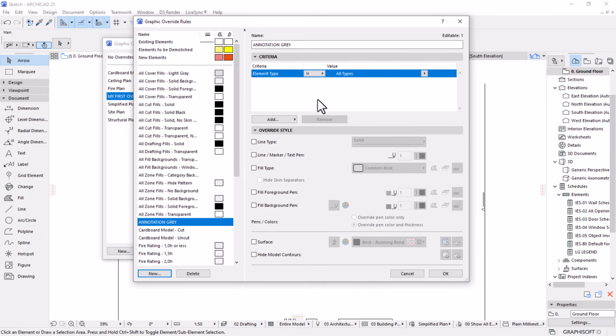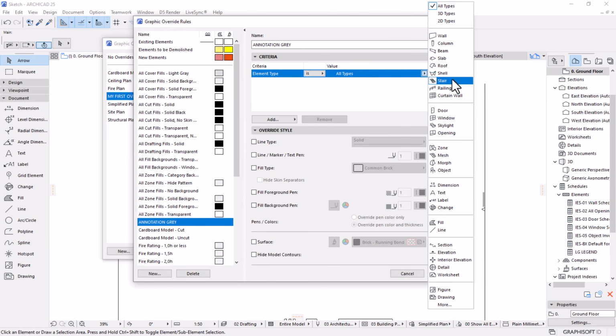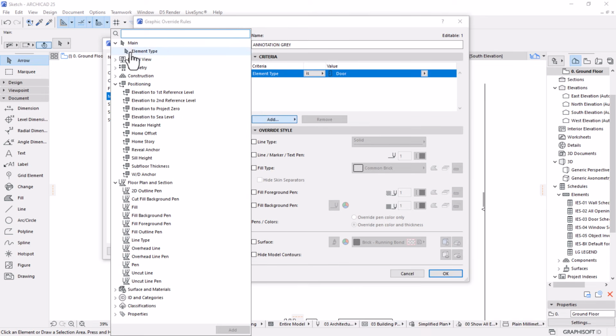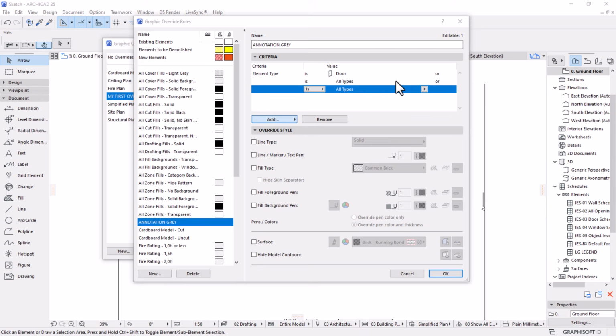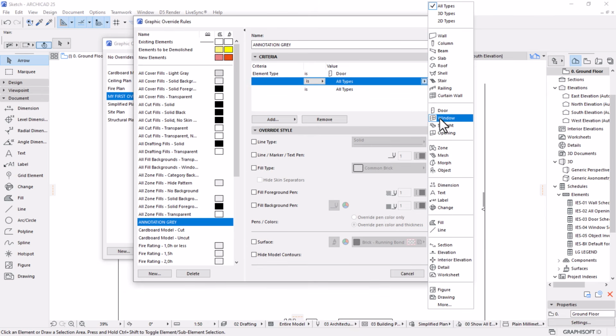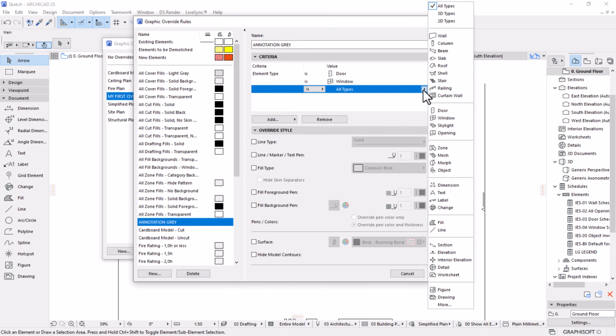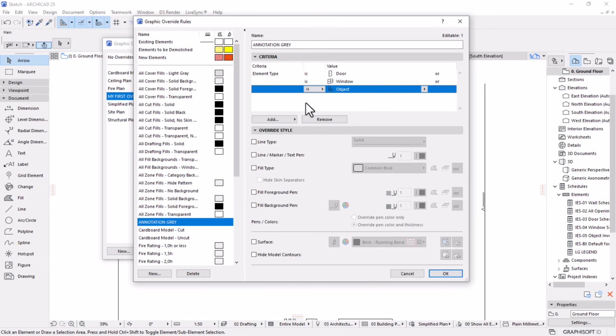So we have a criteria of all the elements that we want to affect. So I'll go for, in the list, door, and then add another element type criteria. I'll add 3 of them. Okay, let's go for window. The other one is the object, right? Okay, we can start with these ones for now. We can come later and add more if we want.